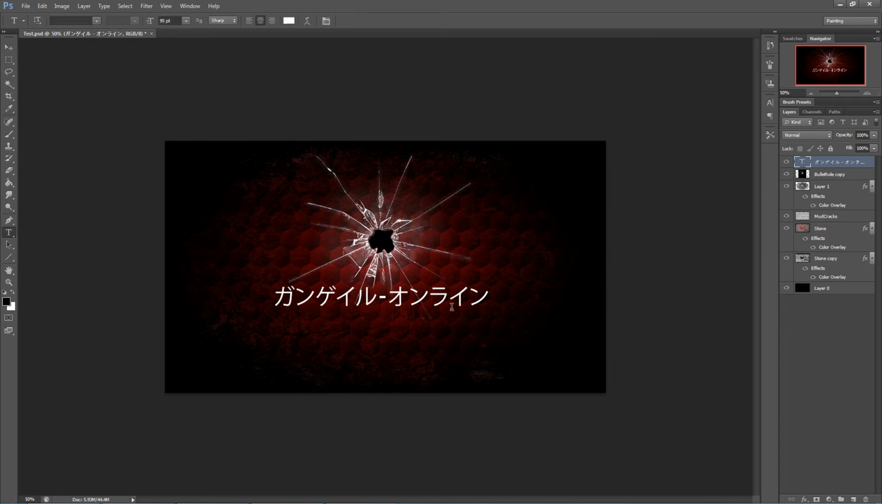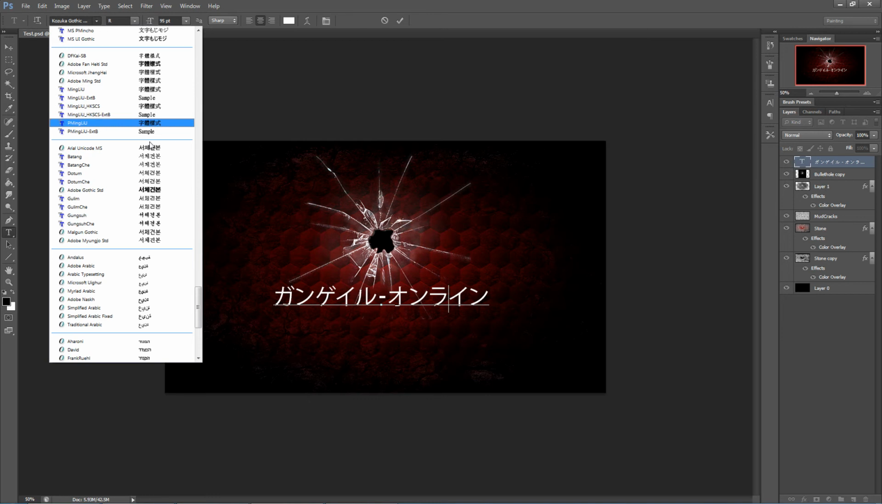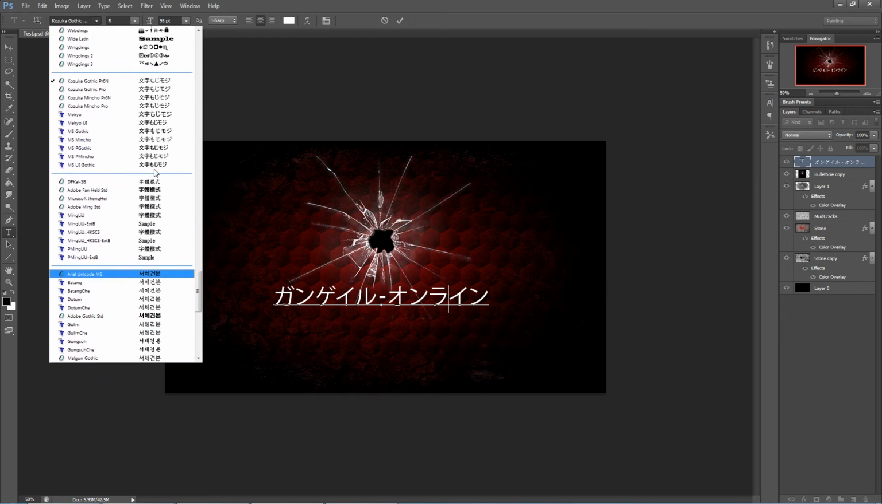What font is it using? I know it might have switched me. Yeah, it switched me to a Japanese font. I have a bunch of fonts, by the way.